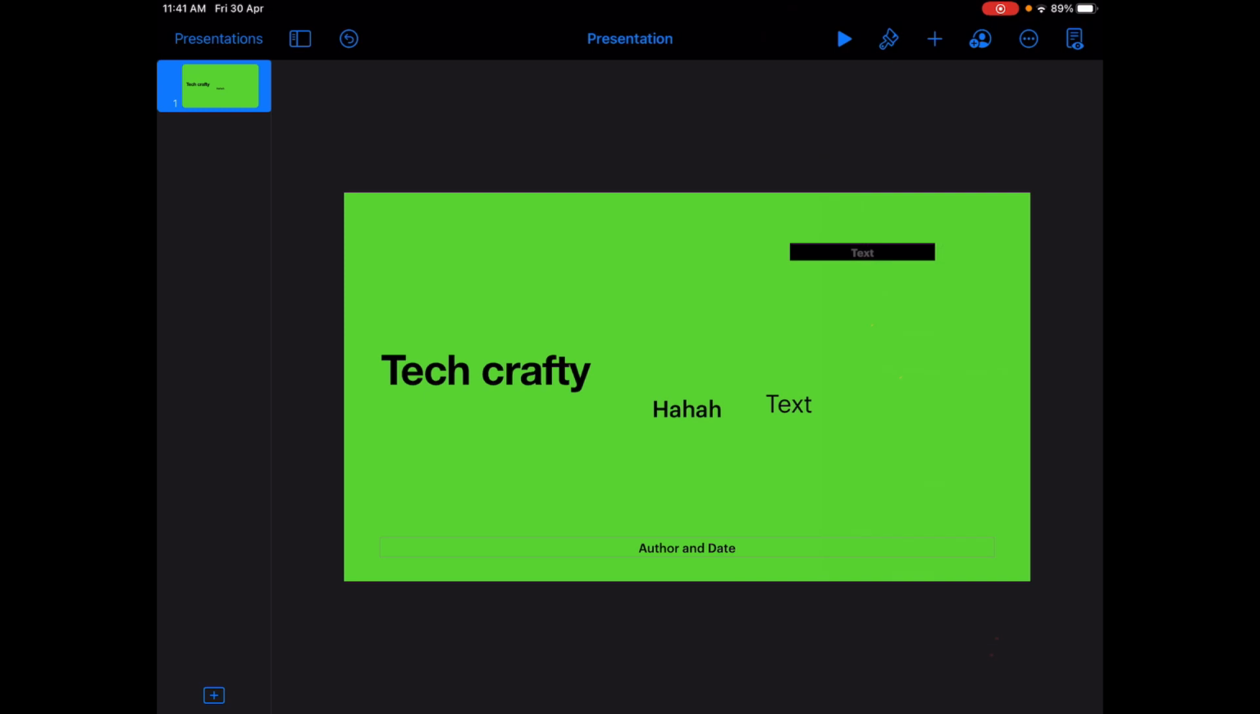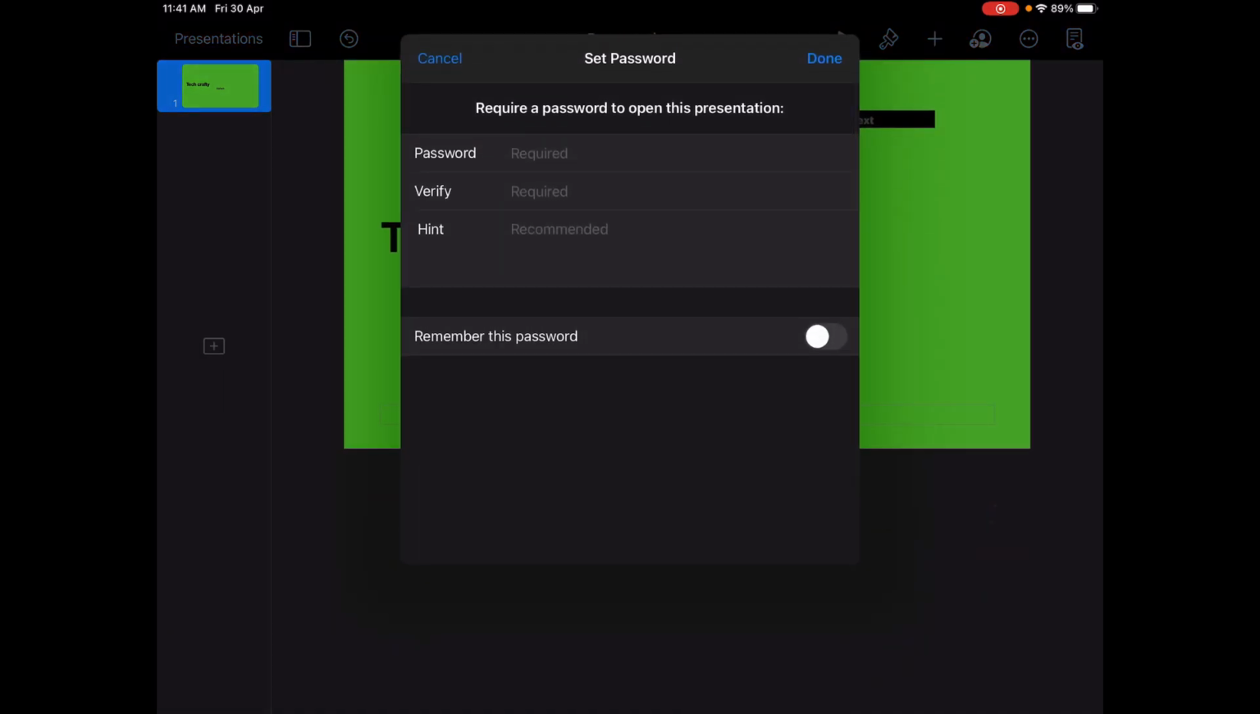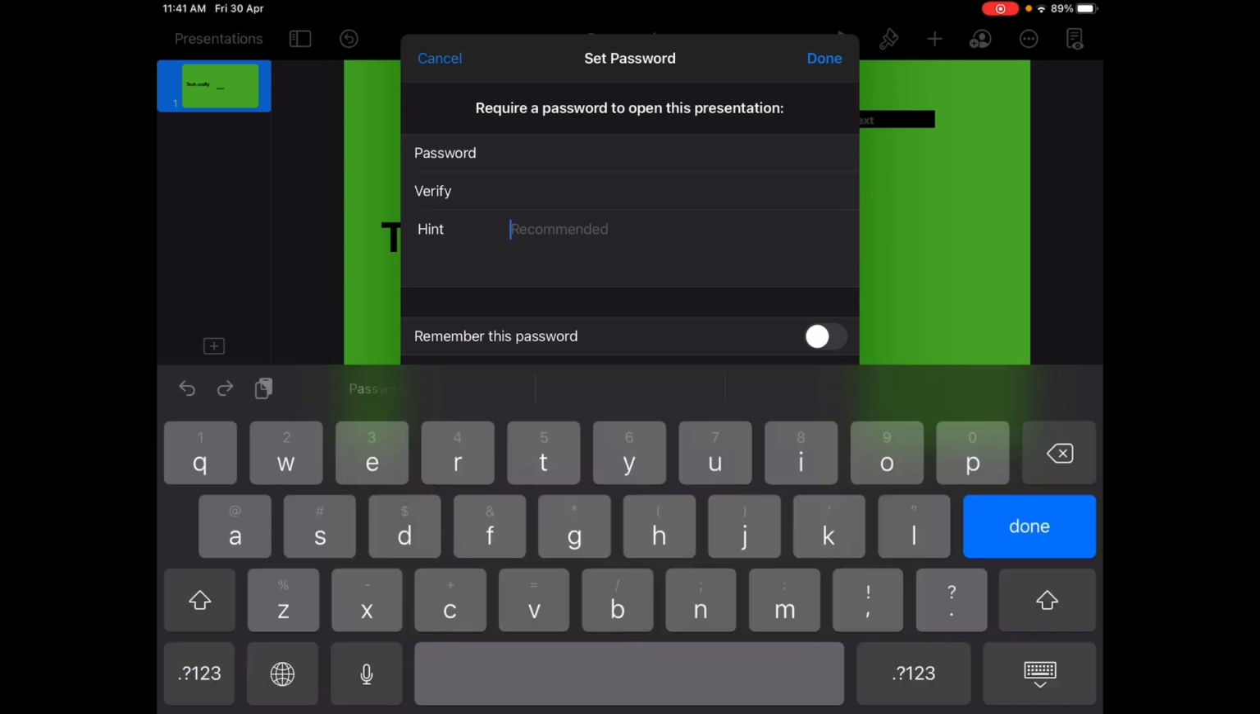And you can also set a password if there is some valuable information you can't give out. Then you can set a password, and you can also verify this password. Starts with G. This is just a hint. You can give yourself a hint in case you forget it, like starts with G, and then you can remember it's G H F.